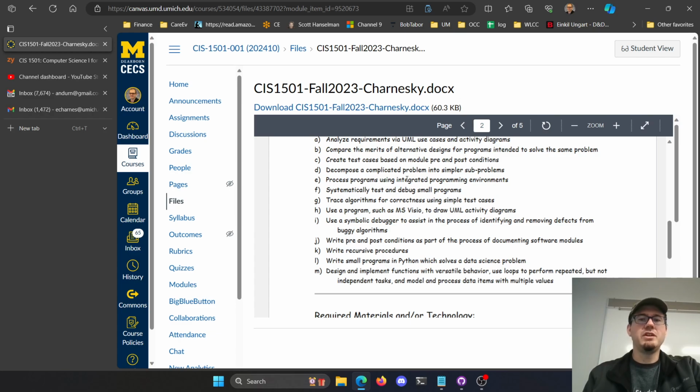We'll process programs using our integrated programming environment. Again, I'm fond of PyCharm. You can use lots of different ones here. We'll systematically test and debug small programs, right? We'll build them, run them, test them, make sure they work.